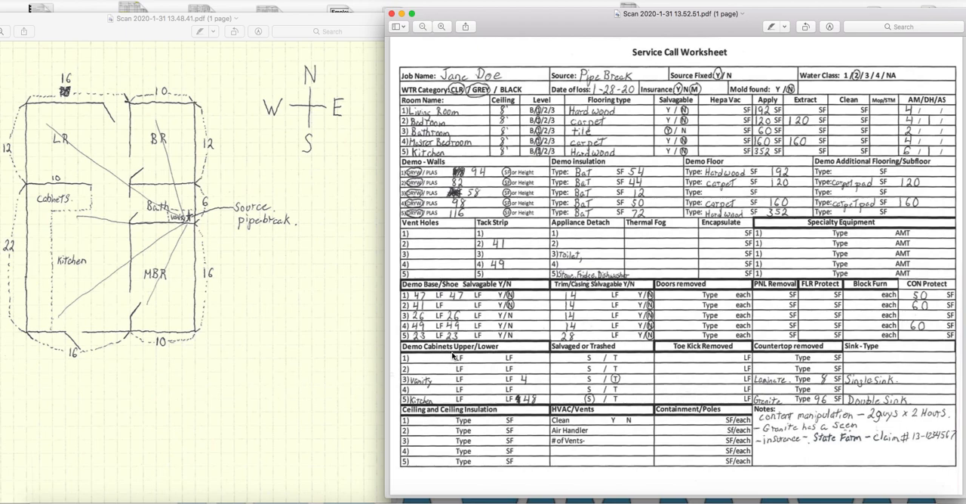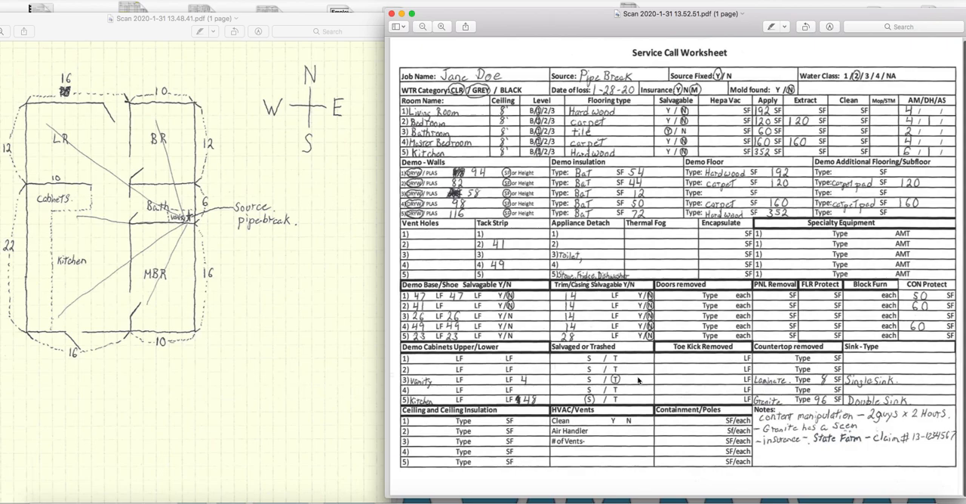On the demo cabinets, here there's uppers and lowers. On here, I did put this down to have the vanity and the kitchen cabinets. Coming over here, it's just the lowers. There's no need to remove the uppers because this is just a mock flood of 2-foot flood cuts. So it would be 4. You would just measure the linear foot. Linear foot, not the square footage for the demoing of the cabinets.